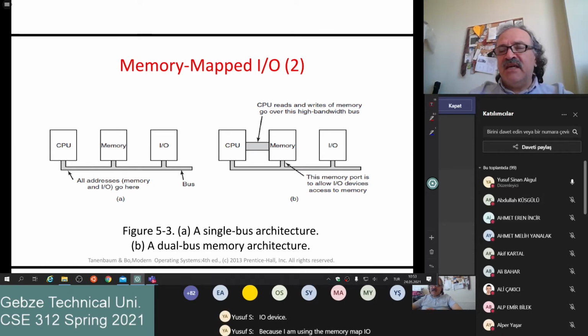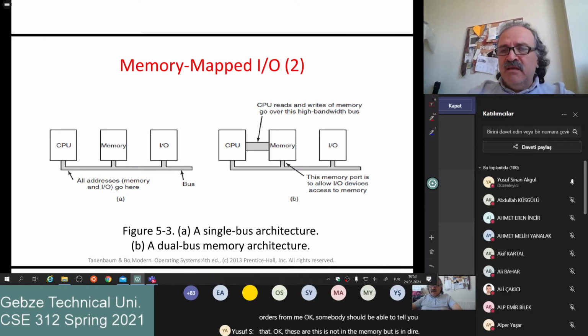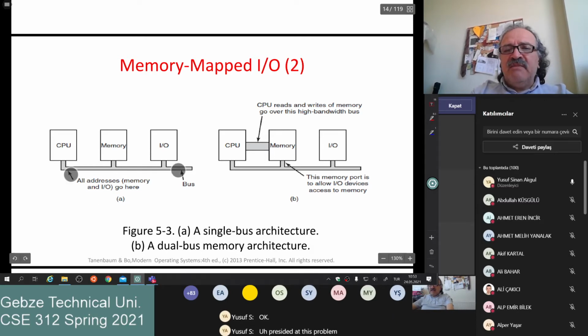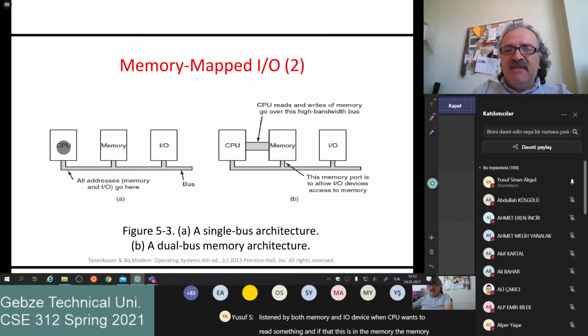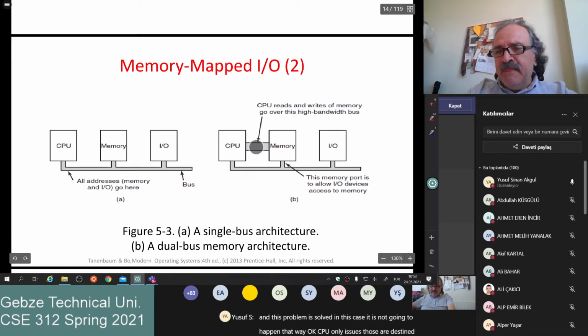When I say read this address from me, somebody should be able to tell you that this address is not in the memory but is in the I/O. Previously, I didn't have this problem because the same system bus is listened to by both memory and the I/O device. When the CPU wants to read something, if that address is in the memory, the memory answers it. If it is in the I/O device, then the I/O device answers it, and this problem is solved. In this case, it is not going to happen that way. The CPU only issues those addresses on this memory bus, and I/O devices don't know about that at all.